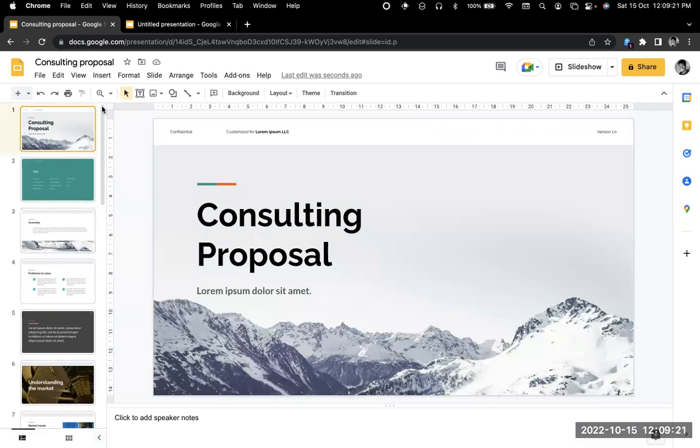And what you can see here is that you have a bunch of settings, you have a bunch of tools, and using these tools, you can customize your slide. This is basically your working area. This is where you add your text, this is where you add your images.